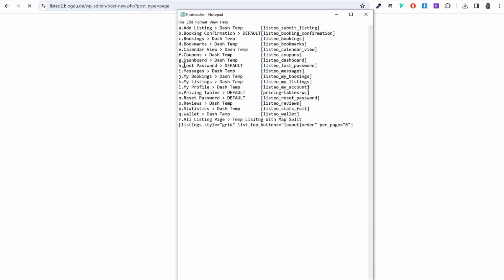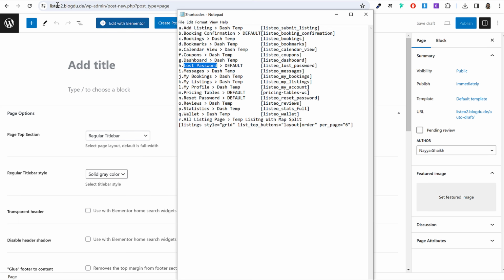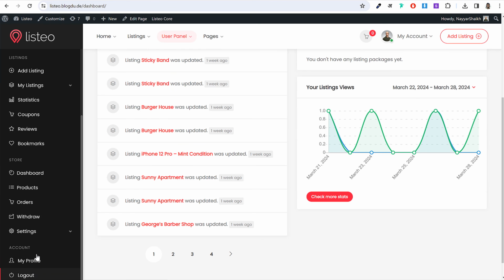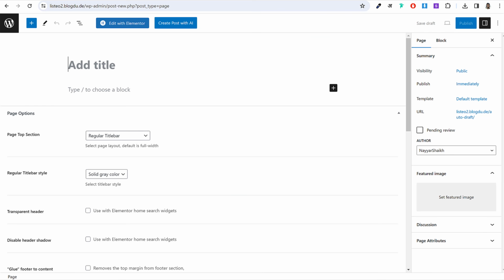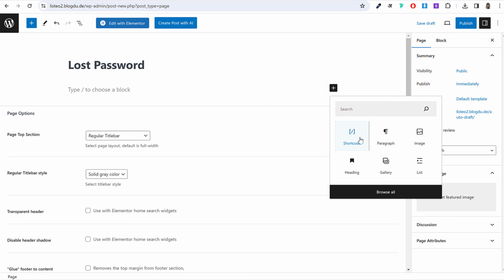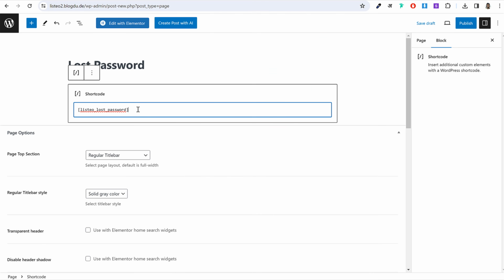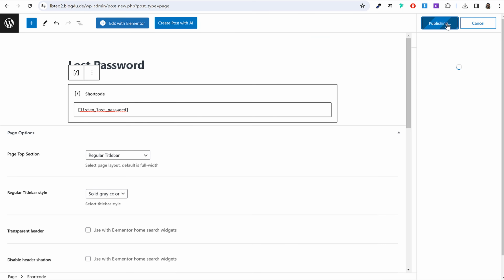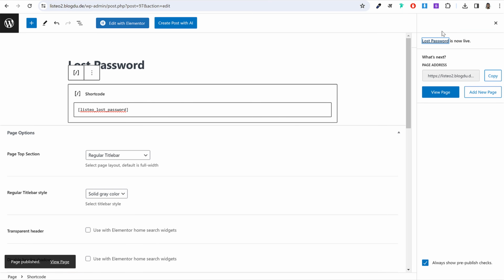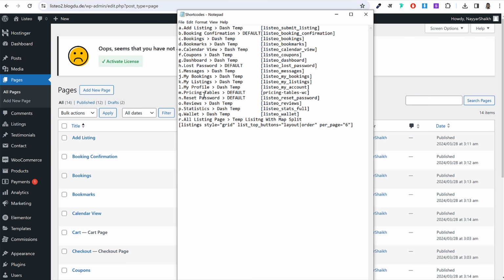Next is lost password. If some user loses their password, they can click on this to recover their password or to recover their account. Lost password under shortcode. Let's see. This is the shortcode. Paste it in and publish the page. Once published, again come back.